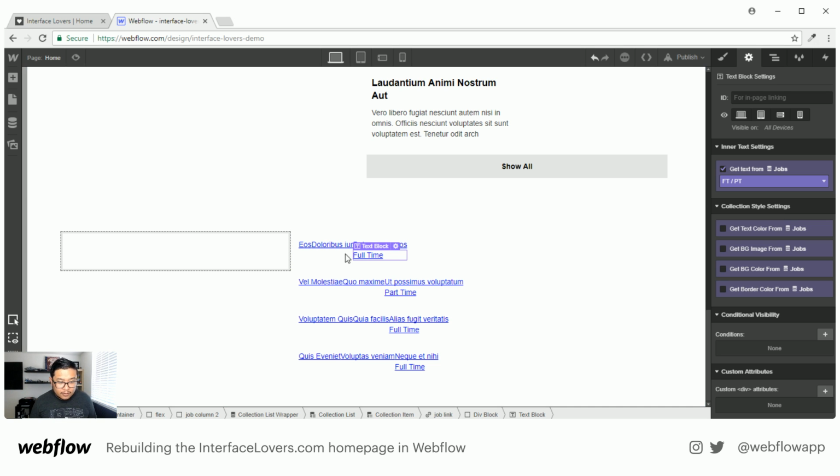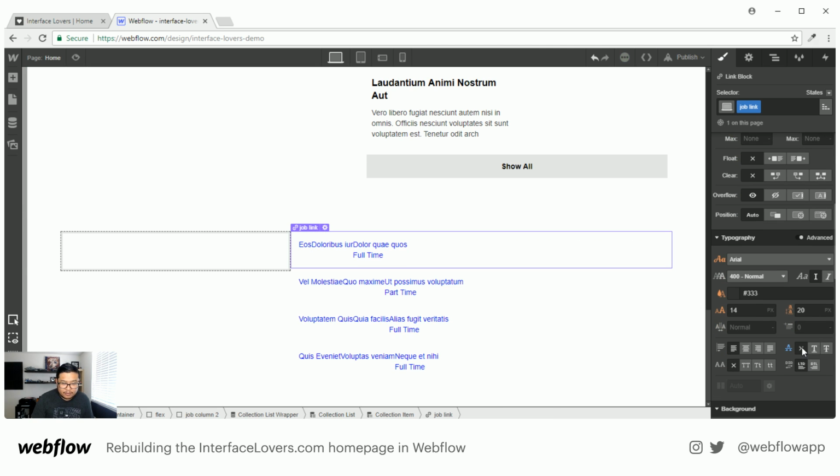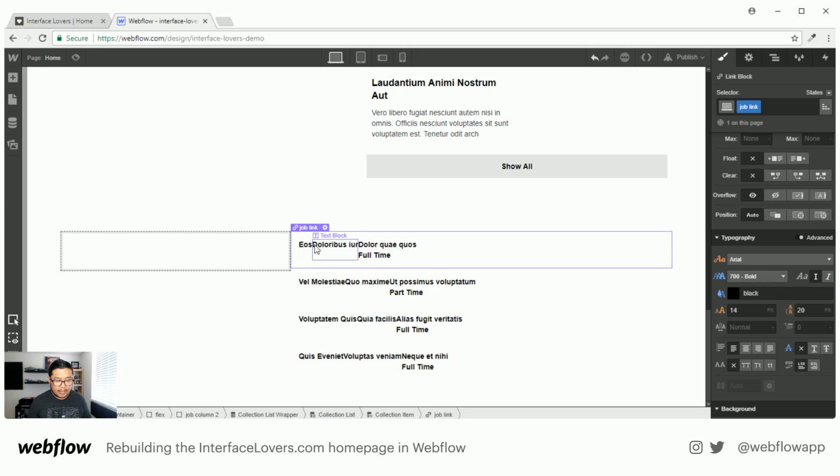All right. Now it doesn't look nice, right? It doesn't look neat. So let's fix that. For the job link, everything does not need an underline, and everything needs to be black. Okay. Also, everything needs to be bold.